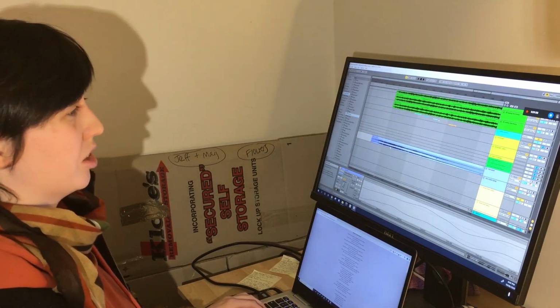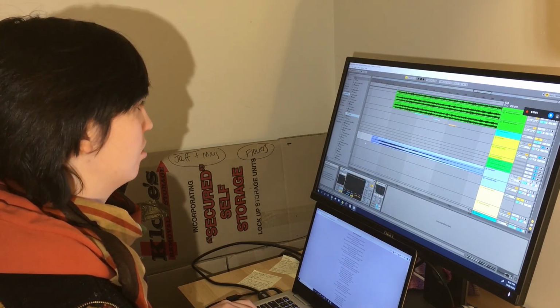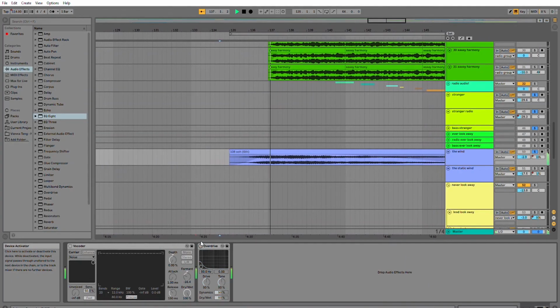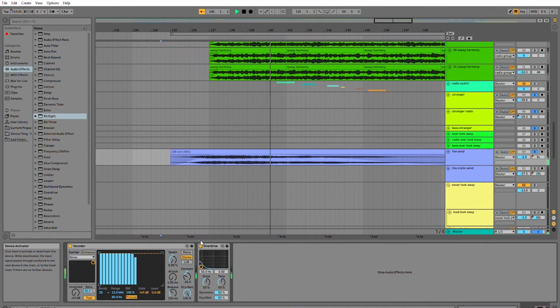Oh, and I also made this wind sounding thing by just pitching down some of the vocals and adding the noise vocoder. Here's what the vocals sound like. Here's the vocoder. There's an overdrive to make it a bit weirder.